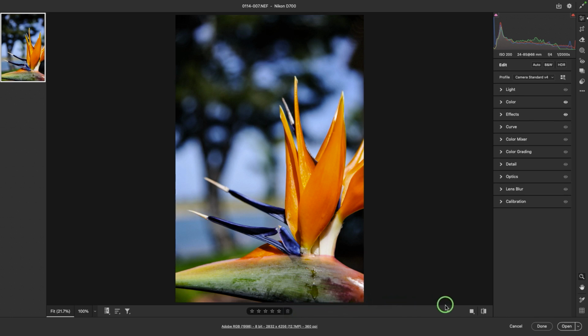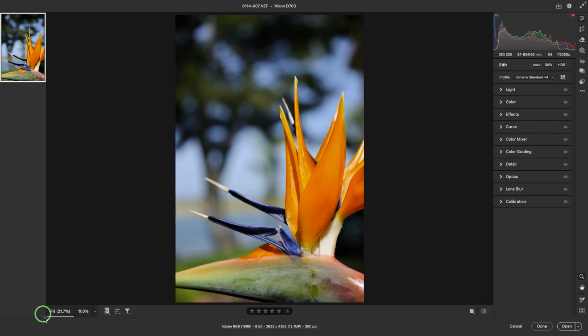Over here on the right-hand corner, we have 2 icons. The first one here, if you roll a cursor over, you'll see that it says it cycles between the before and after views of your image. The next one will toggle to default setting. Then we have the bottom row.